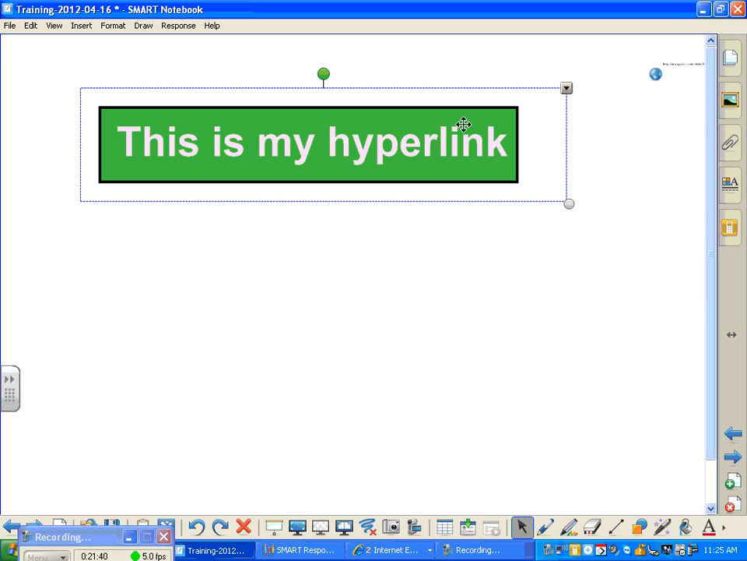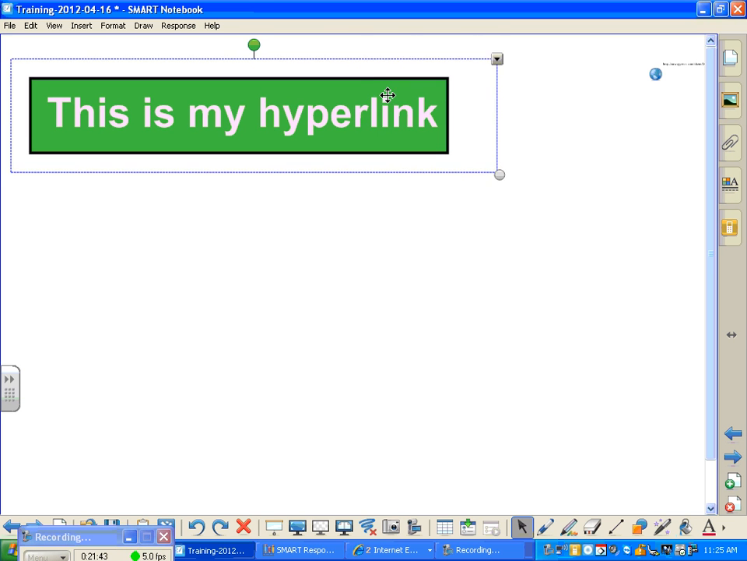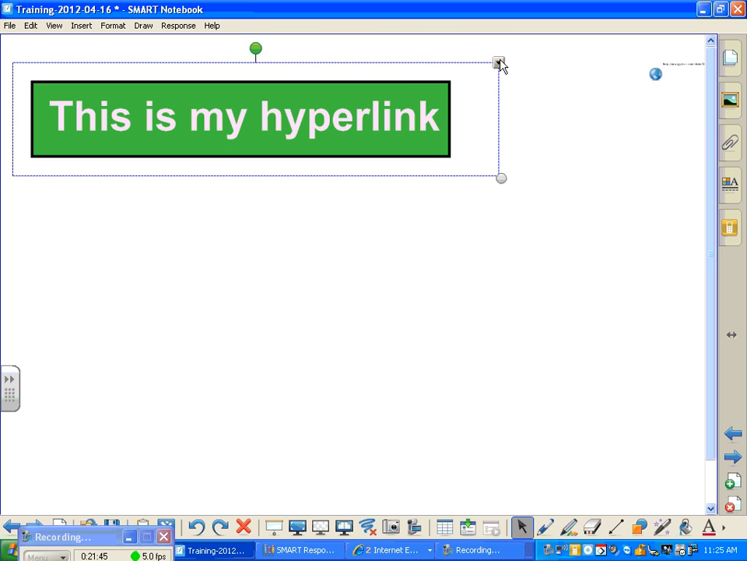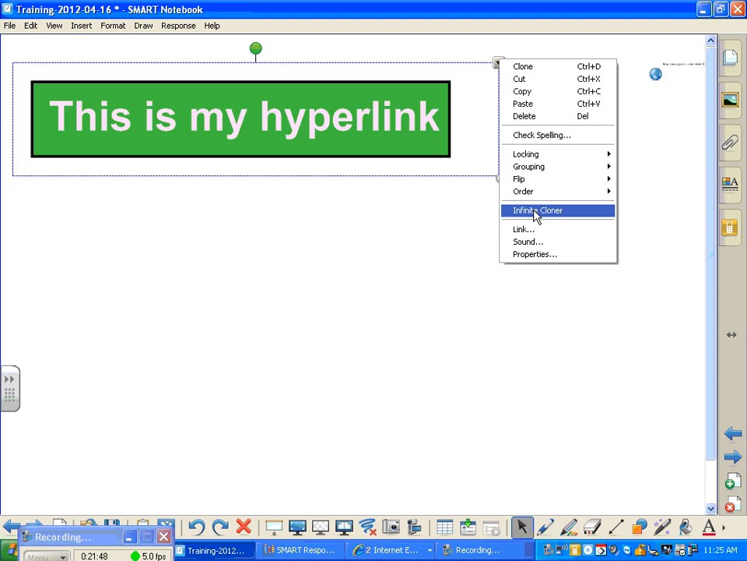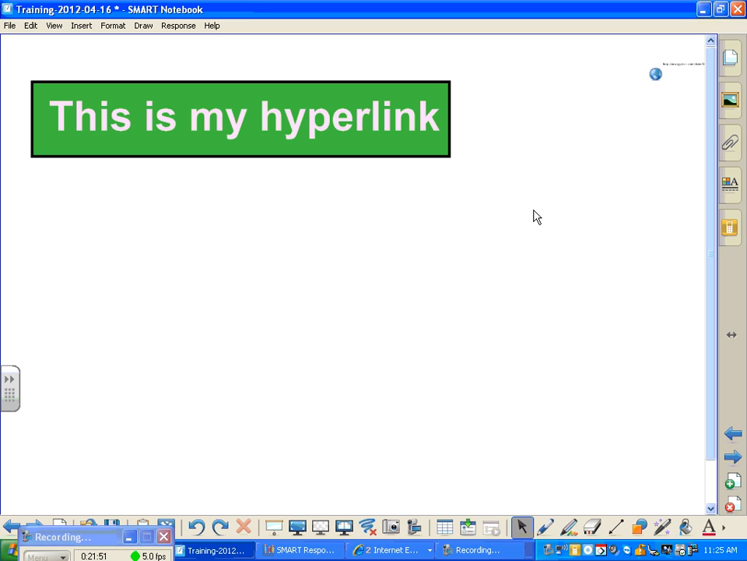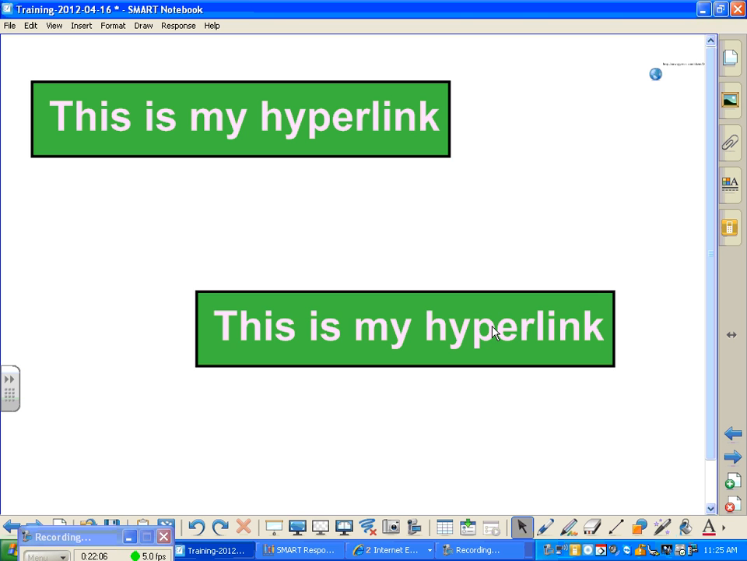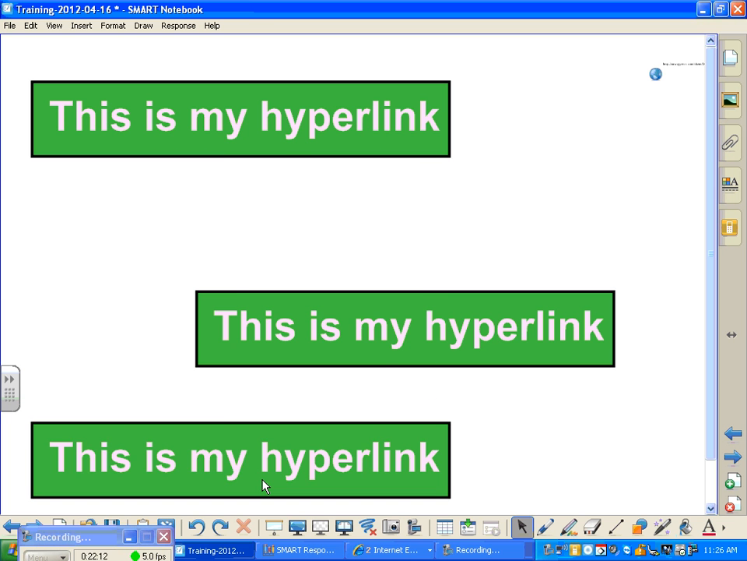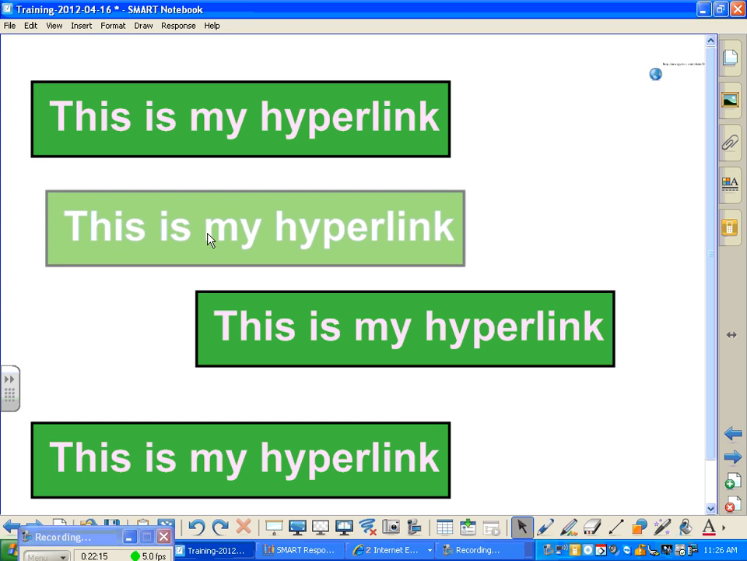Okay. So let's say that you wanted to have this in several different places. Let's make this into an infinite cloner. Now, what is frustrating about infinite cloners is that you cannot delete it. You cannot select it. You can't do anything to it except click, hold, and drag. But that could be good if you had titles or you liked your format, or you wanted to build something and you want the elements that you're building. Sure, exactly.